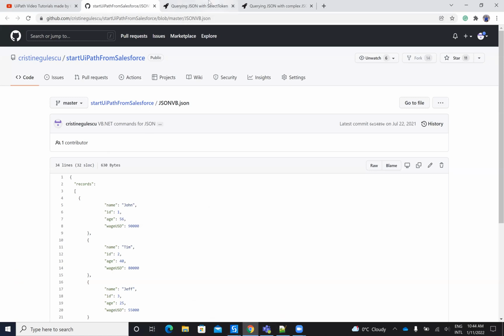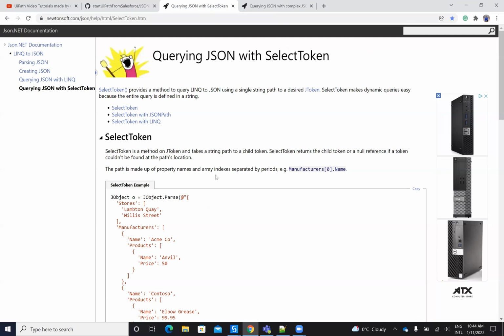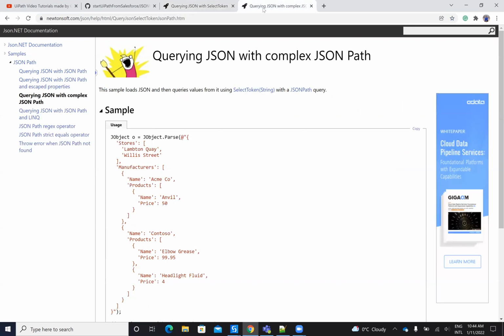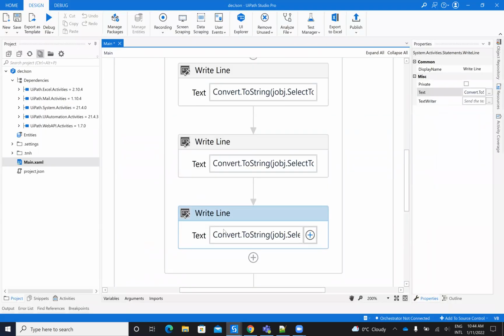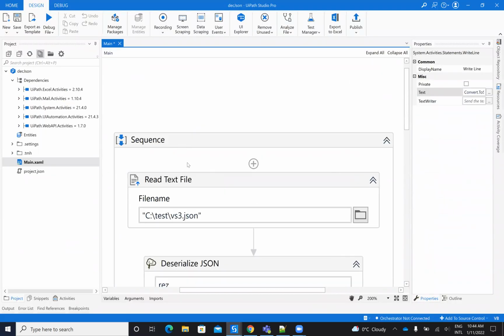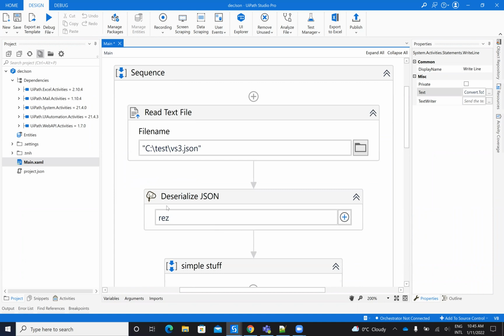We need to use something from JSON.NET. In querying JSON, select token is the main function, and here you have another web page where you will see this function. So let's see what we have. First, we will read the file. We have the JSON file, we'll read it and then we'll say deserialize JSON.